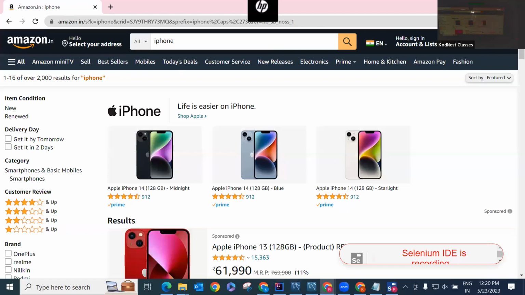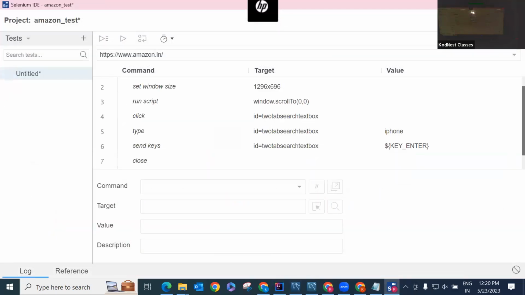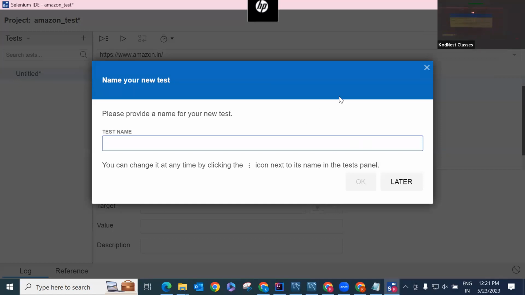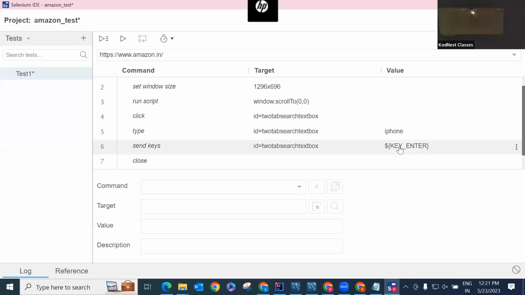And I will close it. I closed. Okay. And I will stop the recording. Once the recording is done, I'll stop the recording. Once I stop, it will ask for the test name. I'll just call it test 1. Once again, I'll show you, don't worry, because at once you will not understand all this. So I'll just click on OK.